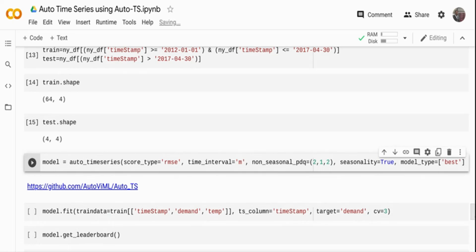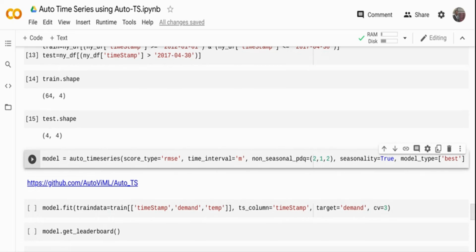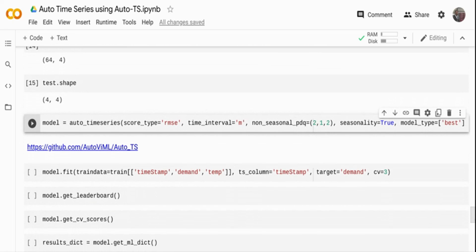But still, it's a good way to show the capability of AutoTimeSeries. Right now, I have this. Now I'm going to go and create the model.